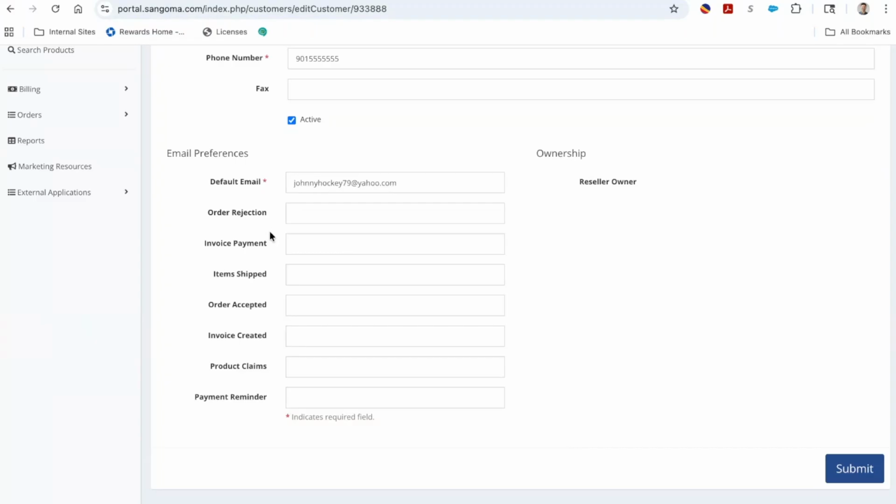If you just put, as in this case, johnnyhockey79 at yahoo.com as the default, any email sent on behalf of us for any reason is just going to go to johnnyhockey79. Now, if your organization has different groups or distribution lists where you may want to get emails, right? A lot of times the default person may not be the person that needs to know that an item shipped, or that a payment is due, or for some reason an order was rejected.